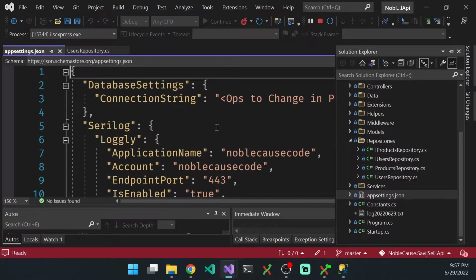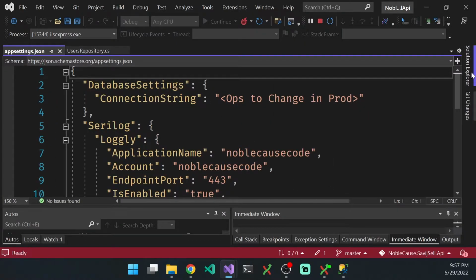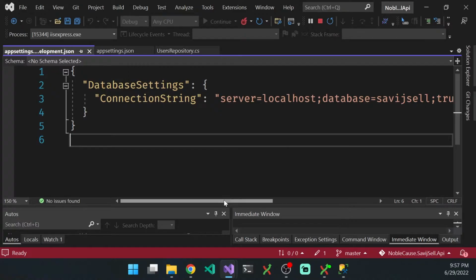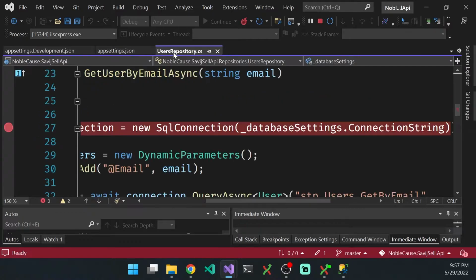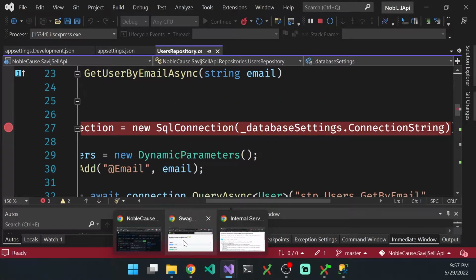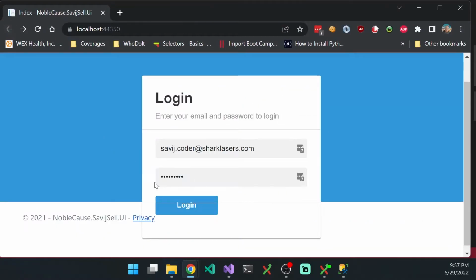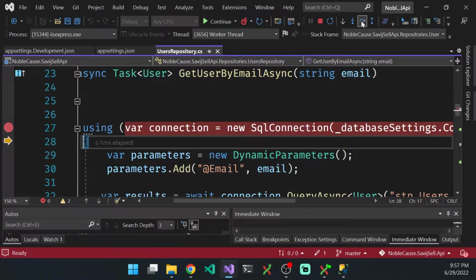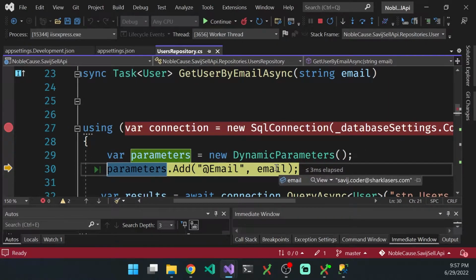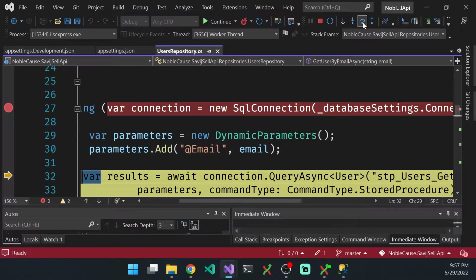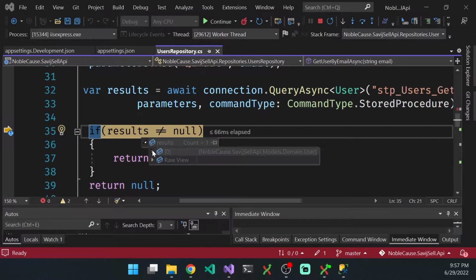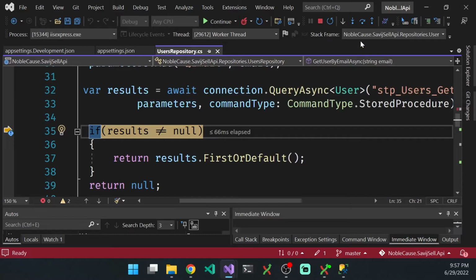Let me look at that. That's not it, we want the development version. Localhost, SQL Server, Trusted Connection. That sounds promising. So let's try and log in again here. So can we connect? We're sending the email. The results, looks like it came back with a user, so we're good there.